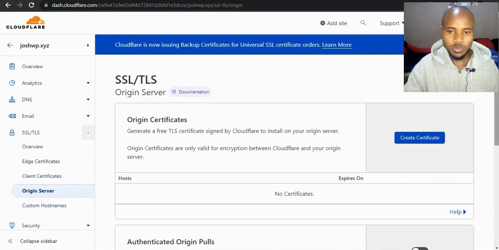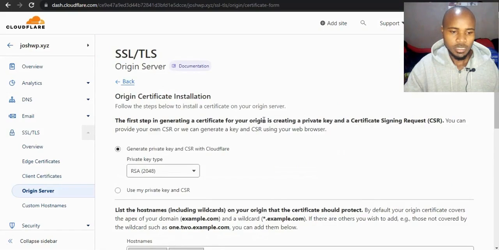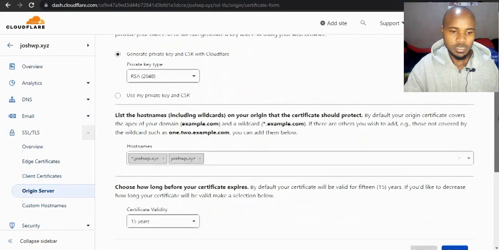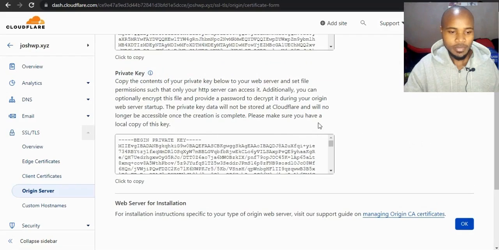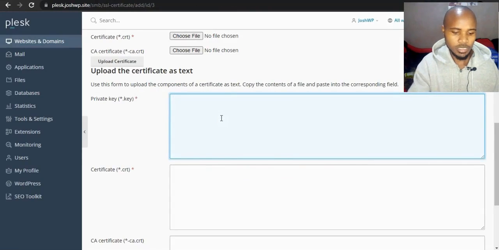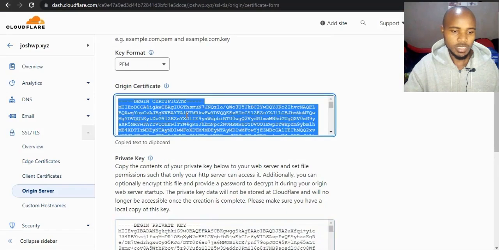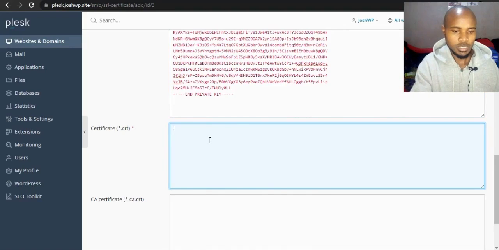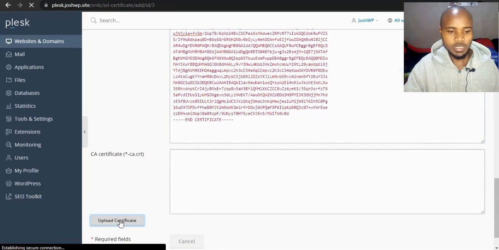and then create an SSL certificate. Click create. Just leave everything as it is. And the certificate is valid for 15 years, which is amazing. Click create. Okay, so now we have our private key. Just copy the private key and paste it there. Okay, that's good. The origin certificate. Copy, paste it there. Leave this blank, and then after that you click update certificate.